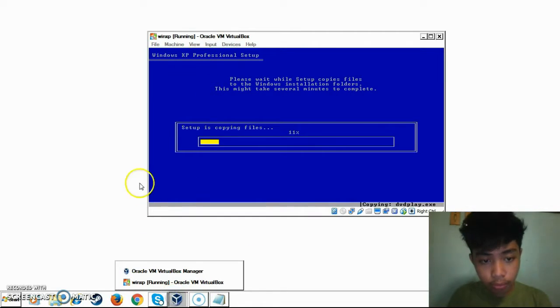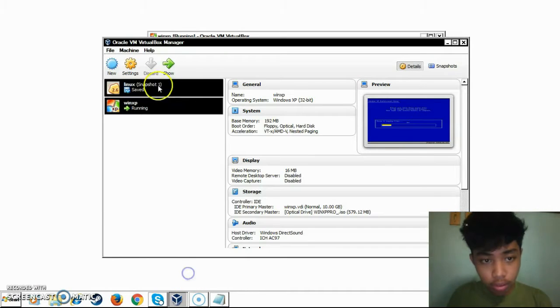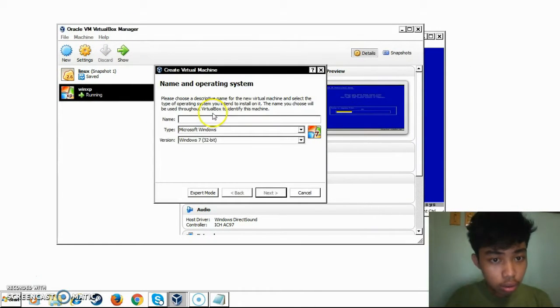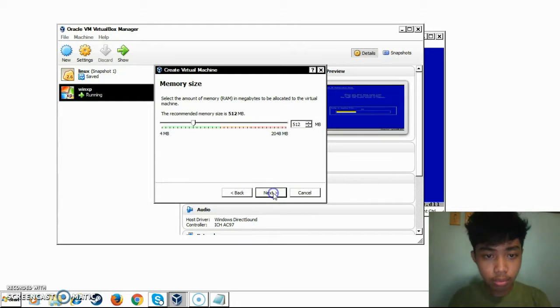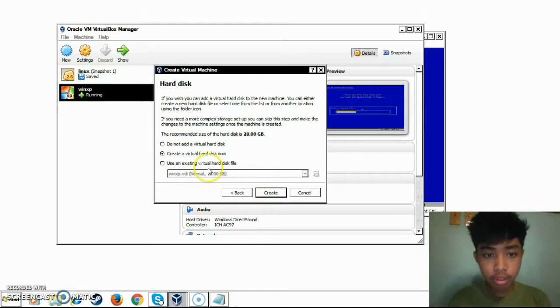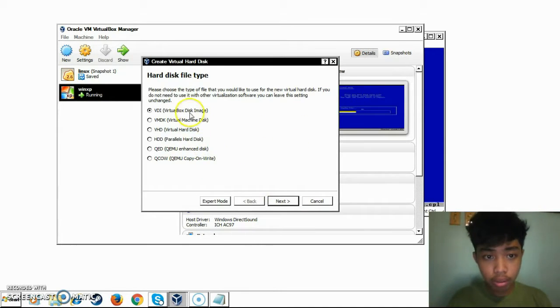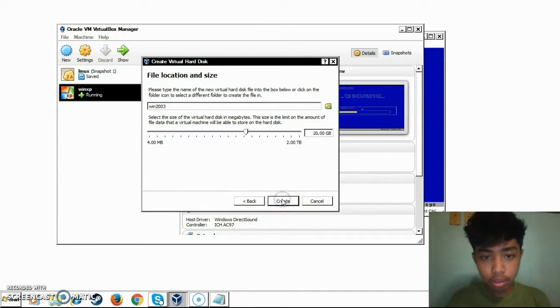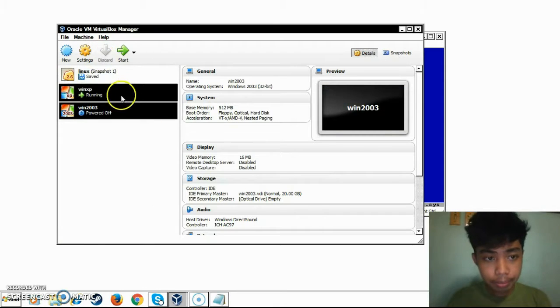let's go to the Oracle VirtualBox to install Windows 2003 Server at the same time. So next, create virtual hard disk. So VDI. It is the same as the Windows XP. Start.